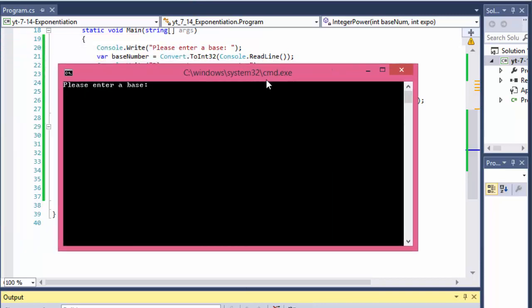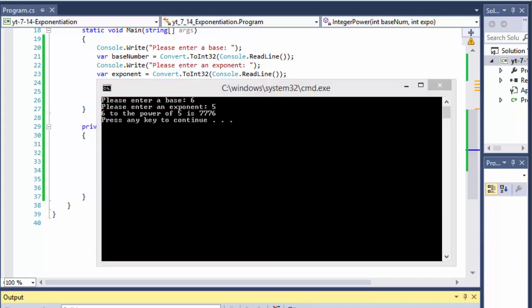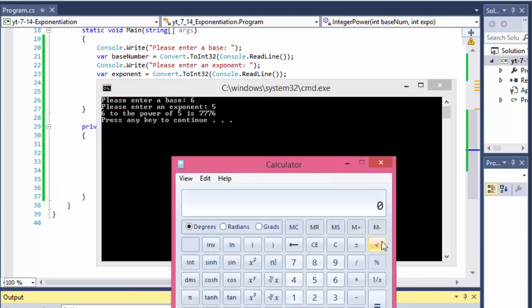That should take care of that. So let's try it again. 3 to the power of 4, and it's 81. So 3 to the power of 4 is 81. Let's try another one, let's say 6 to the power of 5, and let me check that. If it's 7776. Sorry, 6 to the power of 5 equals, I'm doing something wrong, it's not even working for me, so never mind. 6 by 6 by 6 by 6 by one more, 5 of them, 7776, so that's working fine.